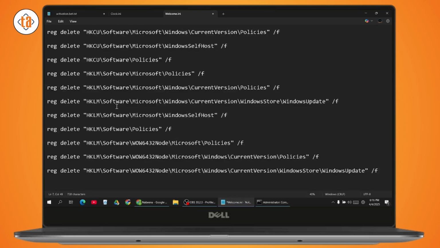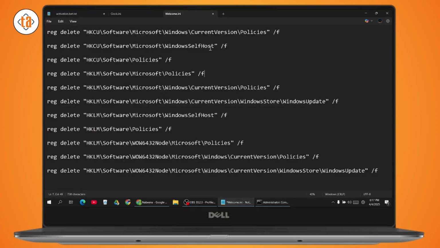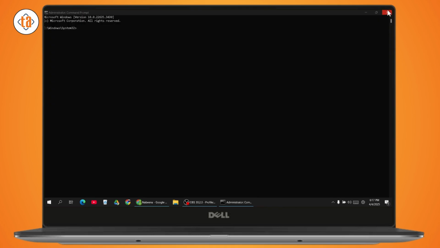Copy the first command, and after copying it, go to your command prompt and paste it right here. After pasting the command, hit Enter. In the same way, copy the second command, paste it, and hit Enter. Again, do the same with the third one. Once you're done with all of these commands, simply exit from your command prompt.